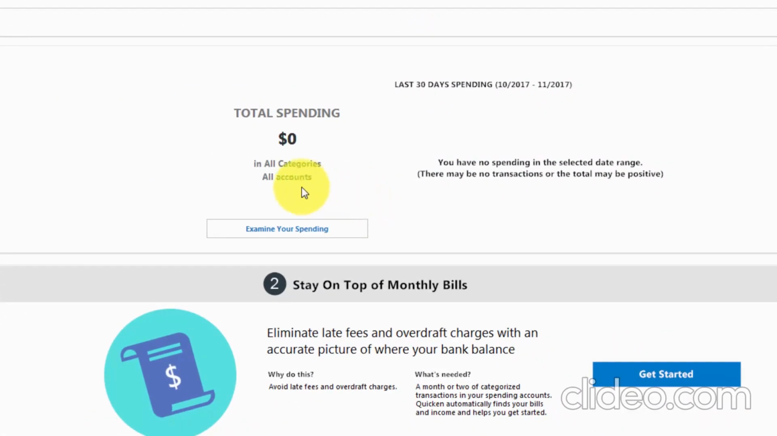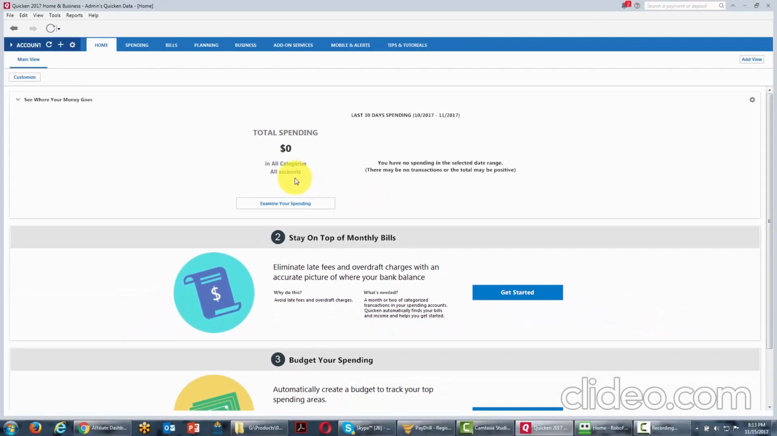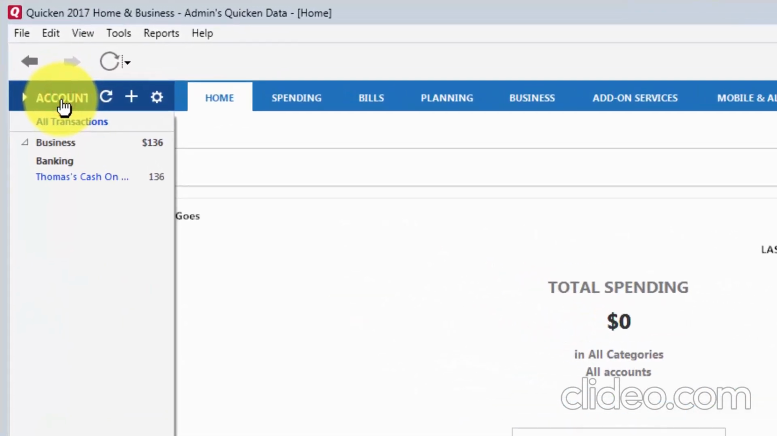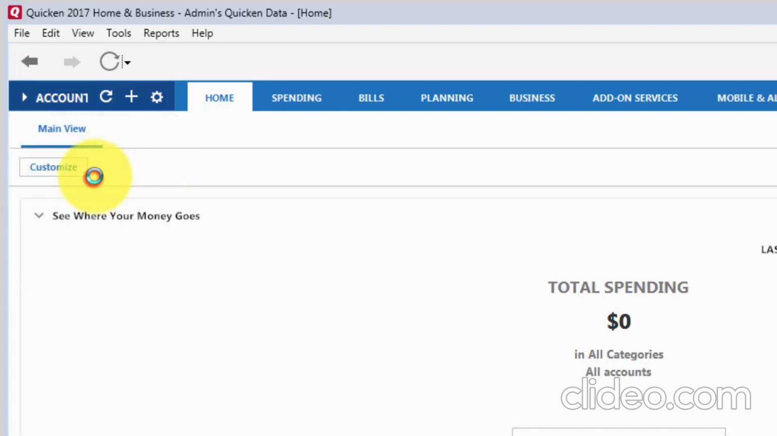Now let's say that you actually discover that you have more than $136 when you open the account. And you discover that you had $10 more and you had that $10 10 days before. So how would we handle that? We then want to look at our account page by going to this link. We then want to open up the business account. And then we want to click on Thomas's cash on hand.